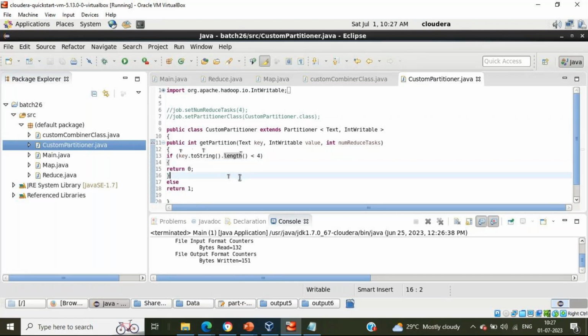Quiz time will be there, and then we will proceed for the next module.